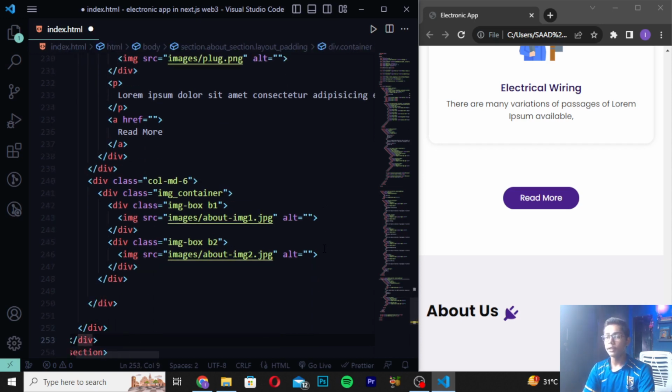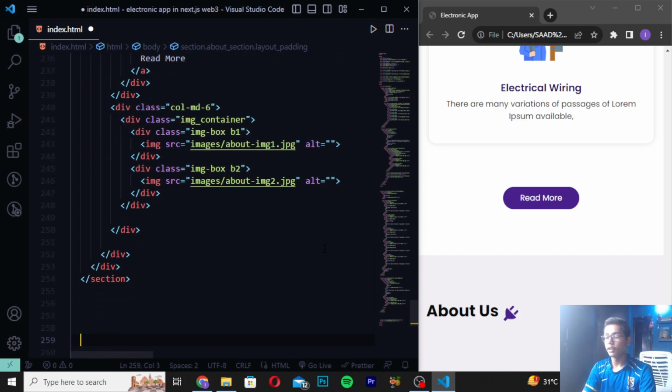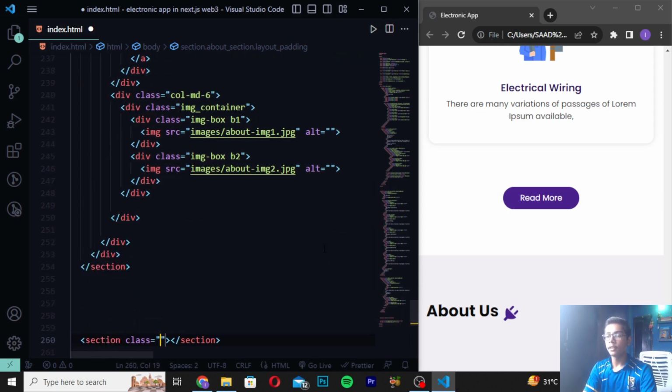Then move down after the section tag which we have created, close section tag, and then you have to create section class as log_section, and I will be writing a layout_padding.